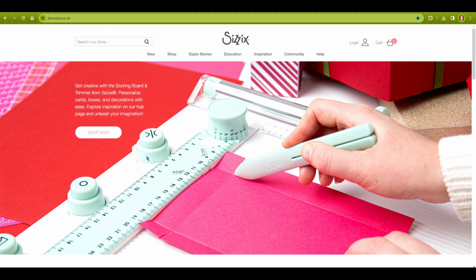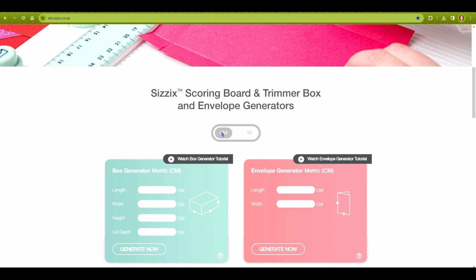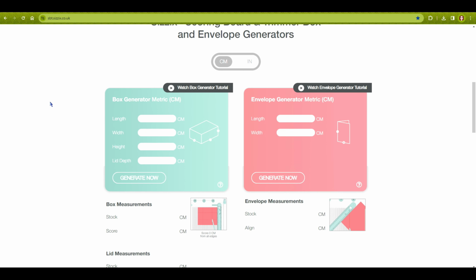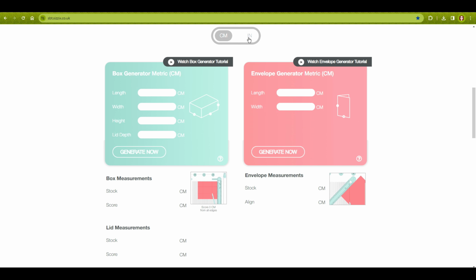In your browser, go to sbt.sizzix.co.uk or .com, I suppose. And if you scroll down, this is your box and envelope generators. We went through the envelope generator in an earlier video, so we're going to be concentrating on the box generator. Now I'm going to be using inches. You can obviously use whichever you like.